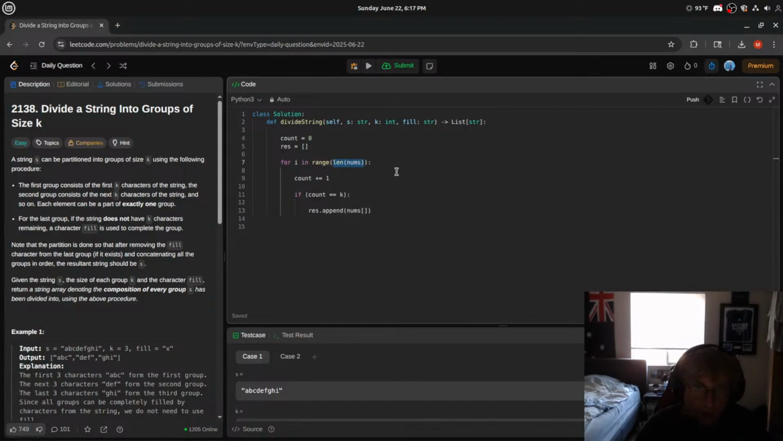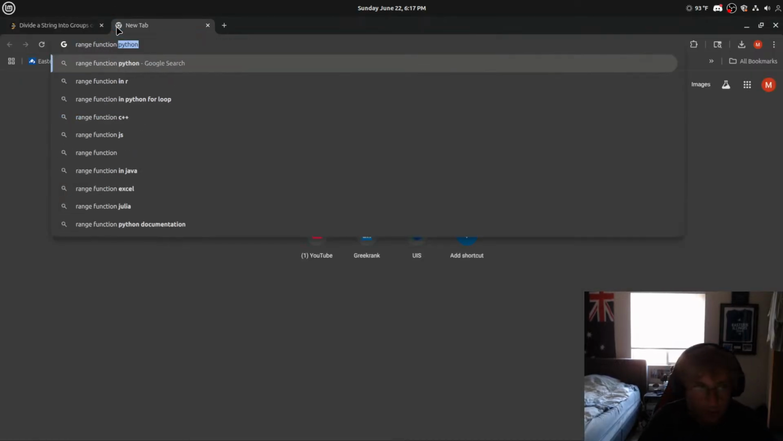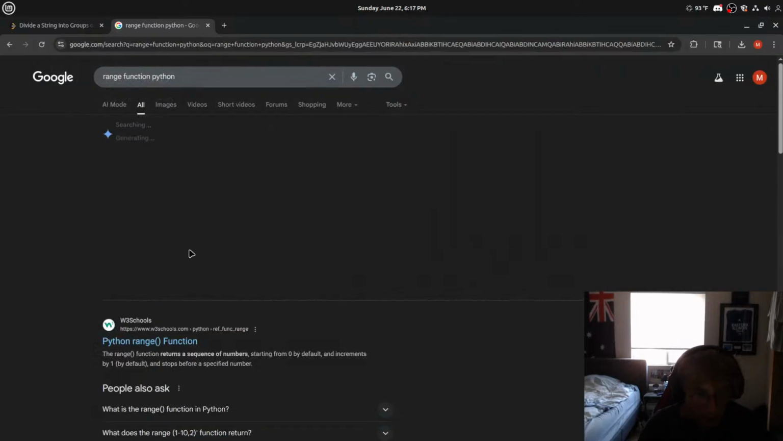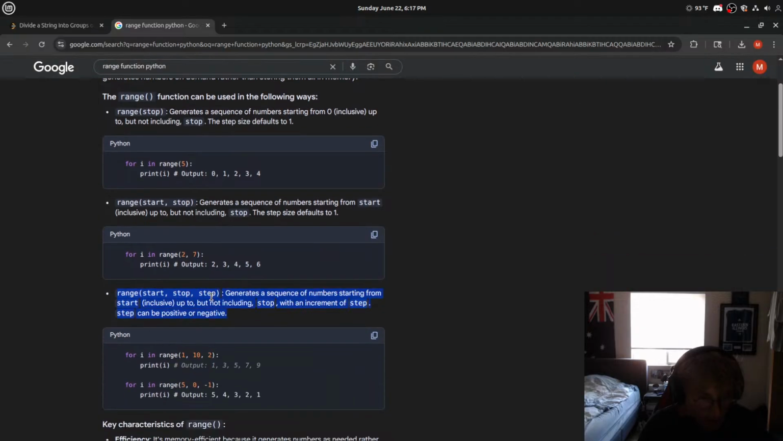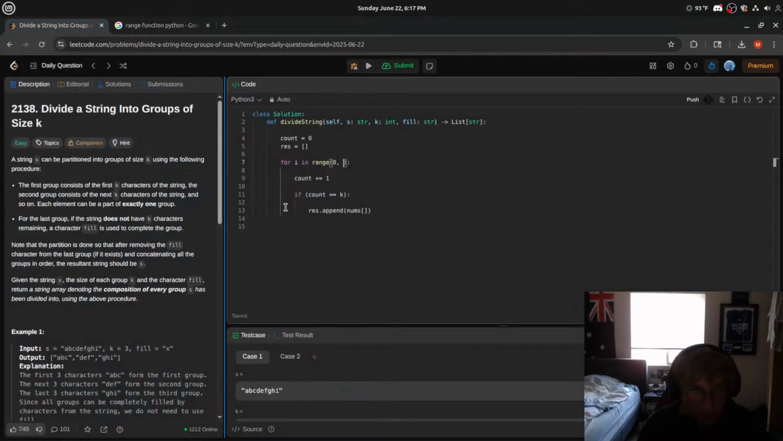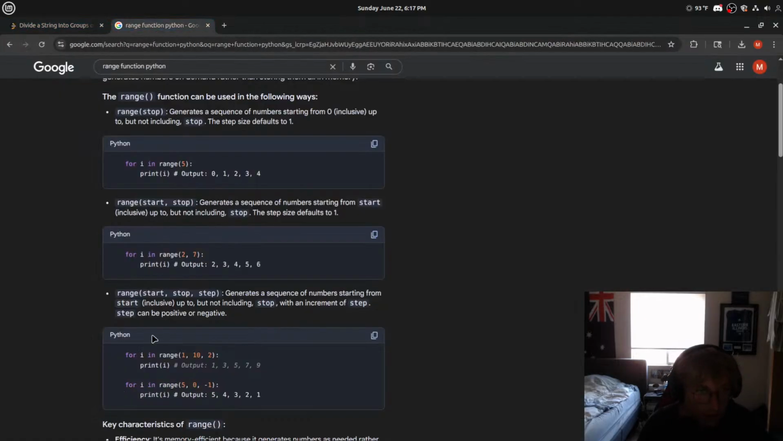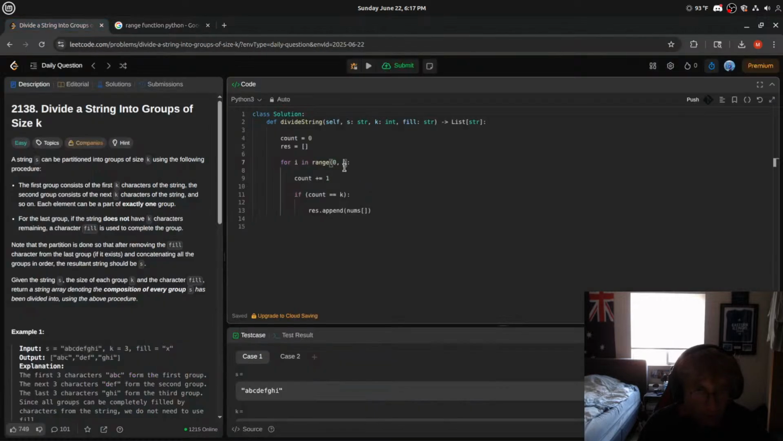Okay, so maybe we can go... I have to look up the range function in Python, man. I can't remember. Start, stop, step. I knew there was a step. I was tripping, dude. So we go start, stop, step. We want to stop at the length of s, but we want to step through k at a time. So let's go k here, right?